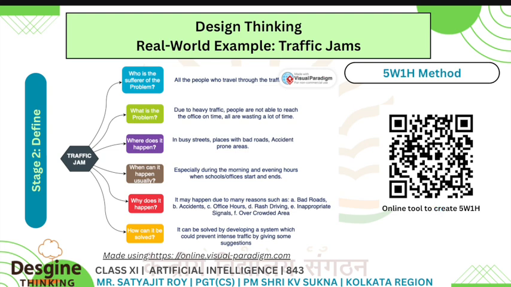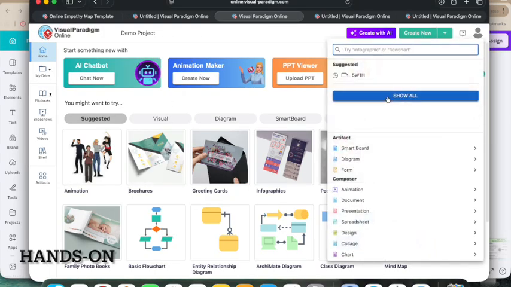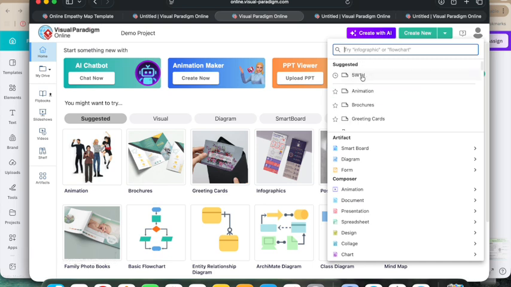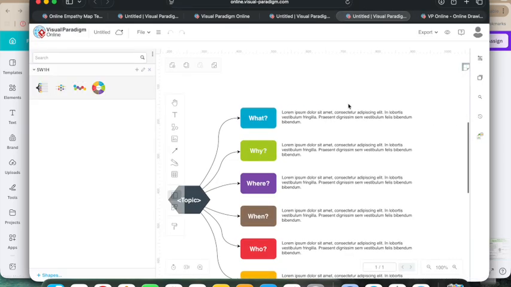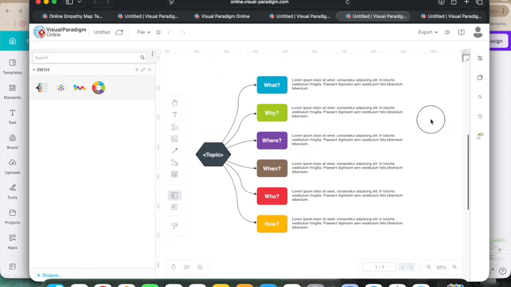Now let us do some hands-on on it. This is the website. So here, if you come to this create new, you will get all the options. And as you can see, I've already searched for 5W1H. So as you write 5W1H, this option will come up and you will click on it. As you click on it, it will open up a window like this. I've already clicked it, so I'm just going to show you how it looks.